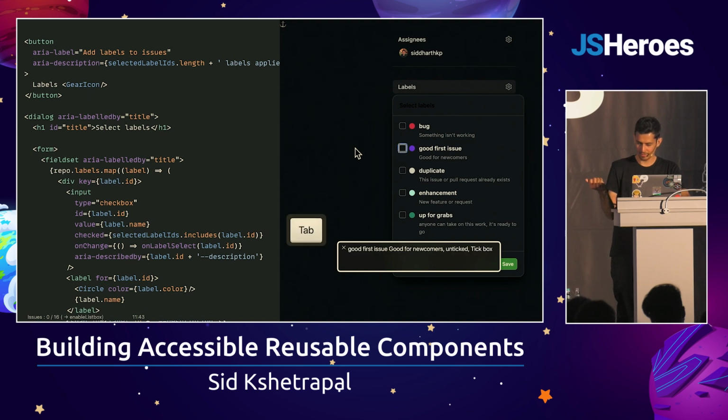Good first issue. Good for newcomers. Unticked tick box. Nice. Up for grabs. Anyone can take on this work. It's ready to go. Unticked tick box. Very nice. OK, so I'm going to select good first issue. Bug. Tick. Bug. Good first issue. Good for newcomers. Unticked tick box. That's what I want. Good first issue. Tick. Good first issue. Cool. Good for newcomers. Tick box. Nice. I'm going to save this now.